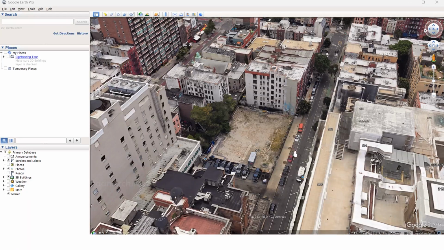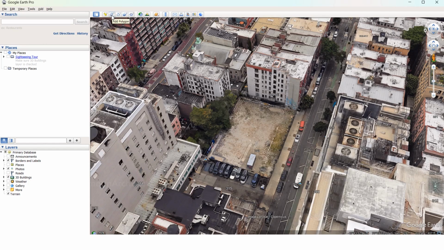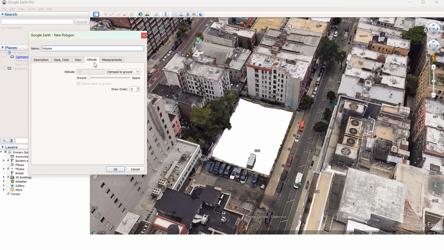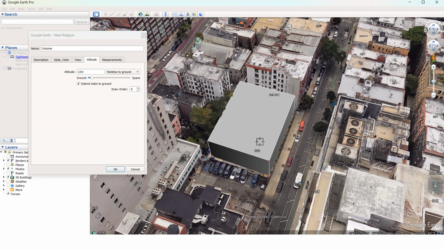To start creating a 3D volume on your site, head over to the polygon tool on the top toolbar. Rename it and let's create a polygon. Head over to the altitude tab. Under this dropdown, choose relative to ground. Click extend sides to ground. And here, let's set the height of the building. This will create your model on the map.